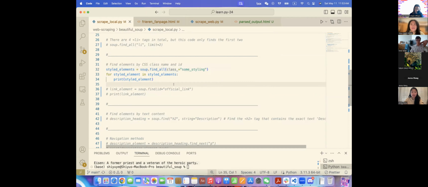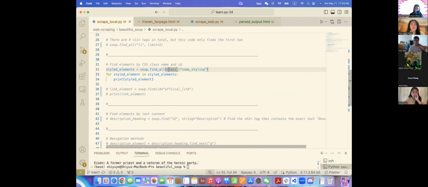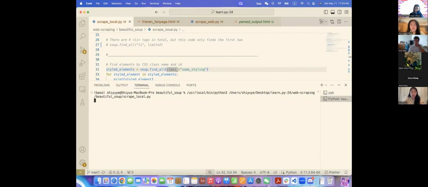If you use class equals underscore styling, there is a chance that it might not work, just because of how it's dictated in its documentation. I think there is some kind of conflict if you just use class equals without the underscore. Just to make sure it works, add this underscore. Basically, it finds all the elements with the class name called some styling, and it printed that. All right, so let's run it and see what happens.